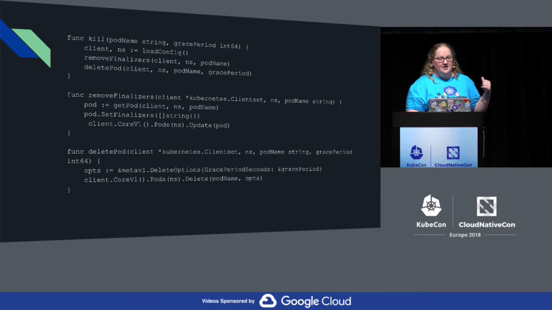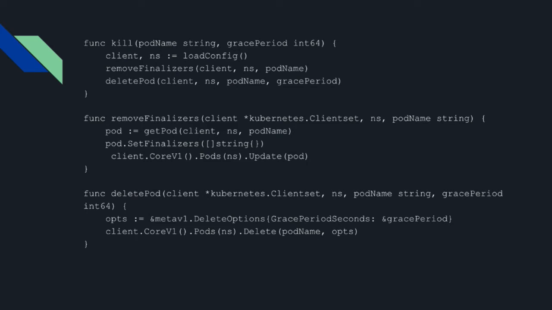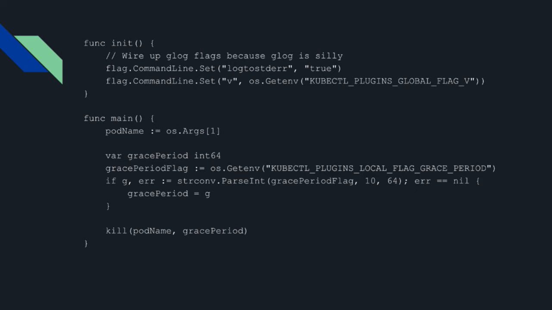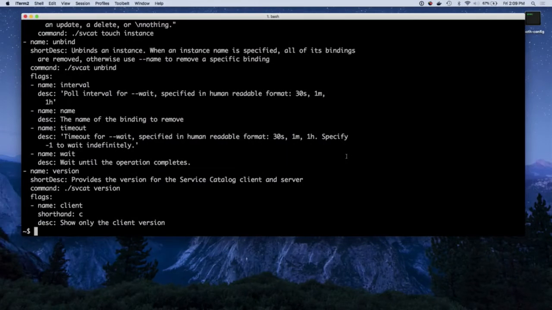So my kill function, this is all Go. I load up a client, and I'll show that in just a second. And what I do is I just use the regular client Go, and I delete all the finalizers, and then I nuke it. Not terribly interesting there. And so this is what it would look like.